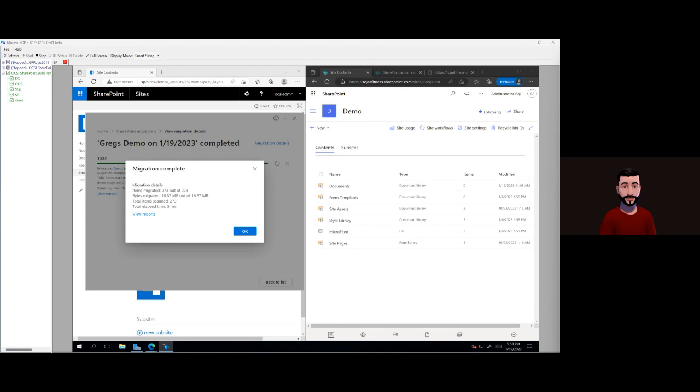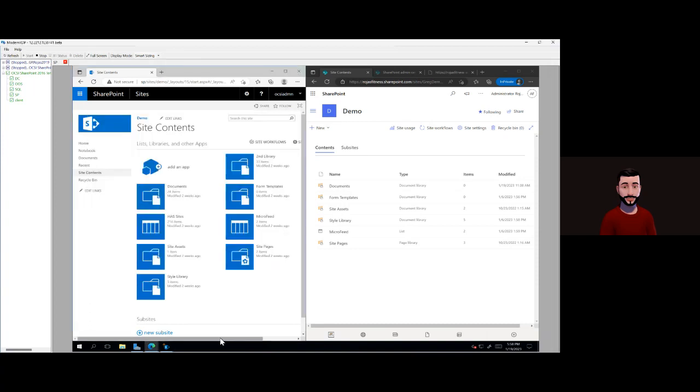So you're seeing my screen here. Look, the migration did complete in about 5 minutes. Not a whole lot of data. Notice that it says 273 total items, and 273 went over. That's fantastic. What I would like to do really quickly is just show you the numbers here.